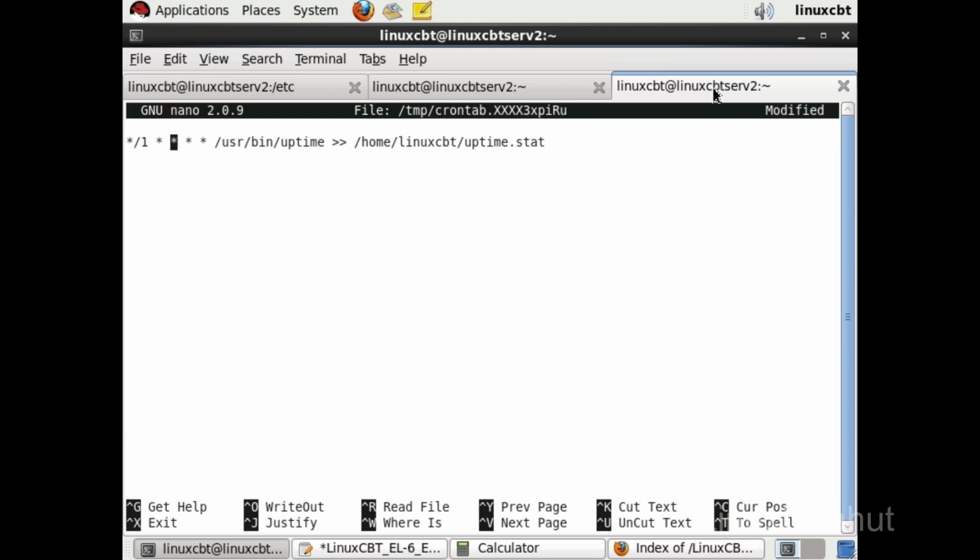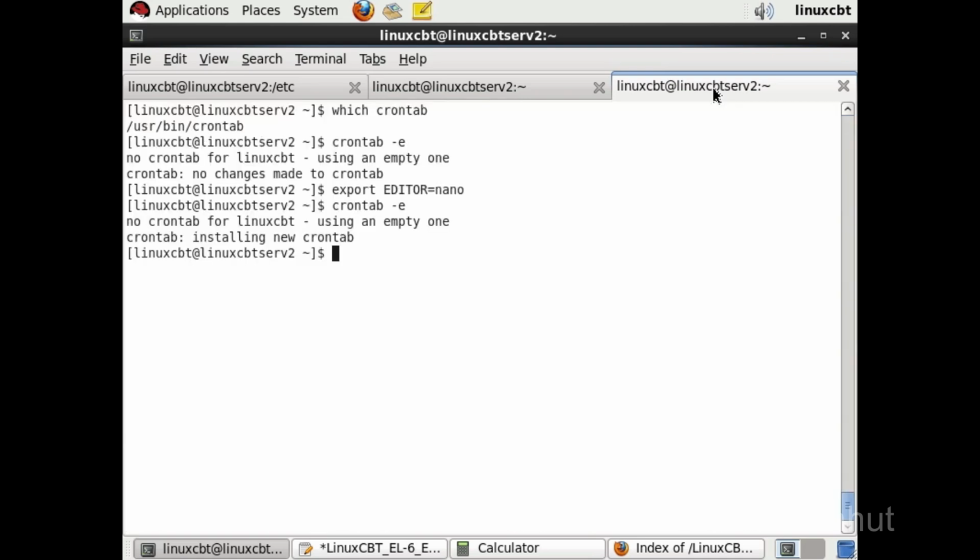Now supposing we wanted to differentiate the file so that we know that it's running. uptime.linuxcbt.stat to differentiate. And this will also run every 1 minute. Now let's confirm in 50 seconds or so, cron will wake up and realize that there's been a change to the /var/spool/cron/crontabs directory, and we'll process the contents.